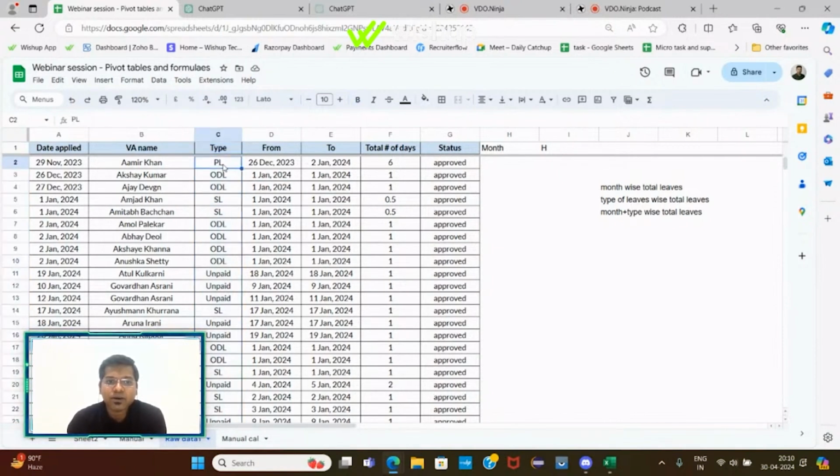First one is paid leave. You can see I have denoted it by PL. The other one is ODL, that is on-demand leave. Then we have sick leave, and then we have unpaid leave. In columns D and E, we have from which date to which date leaves were applied and taken. Column F denotes the total number of leaves that were taken. Okay, so now my raw data set has been formatted, and I'm good to go and create these three tables.